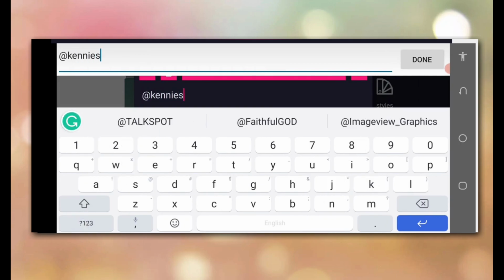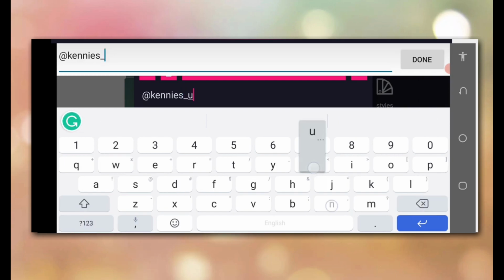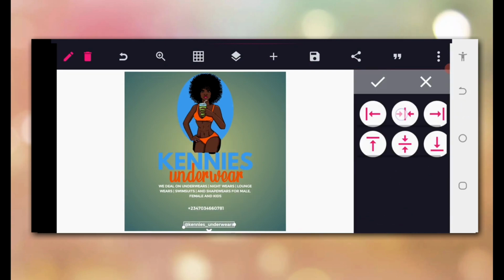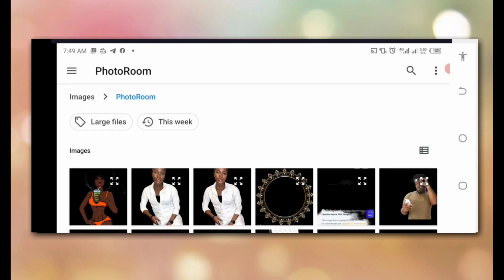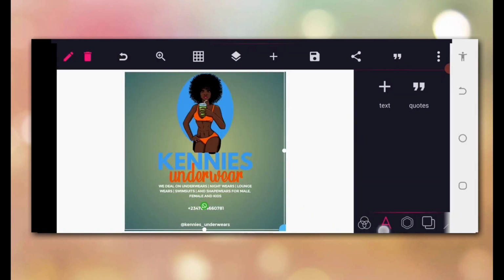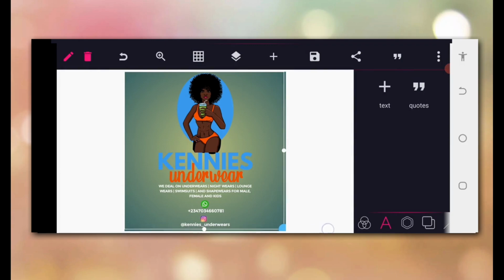The next thing we're still going to do is to have Kenny's underwear, that is an Instagram handle. Okay, perfect. So that will be positioned around here. Now we can head back to our gallery where we are going to bring all the social media icons which we are going to use. Taking for instance, we are going to use this. Okay, perfect. Position this around here. So we can shift this down a bit where we have our social media icon here. We're heading back to our gallery where we're going to bring the second one, and that will be positioned around here.